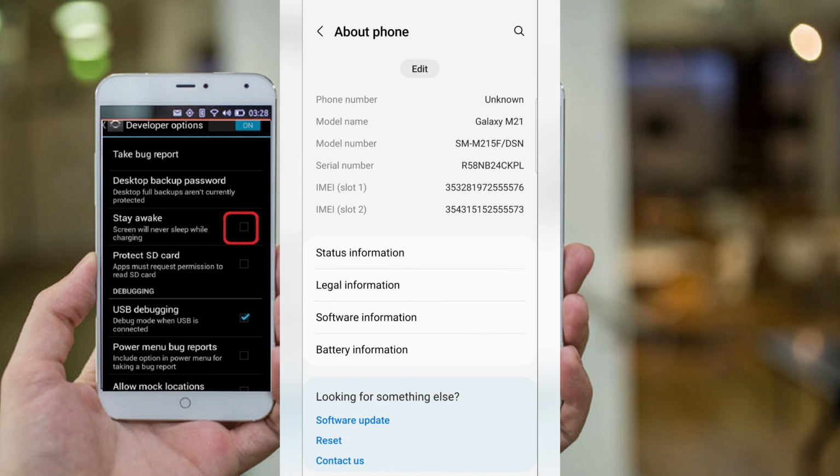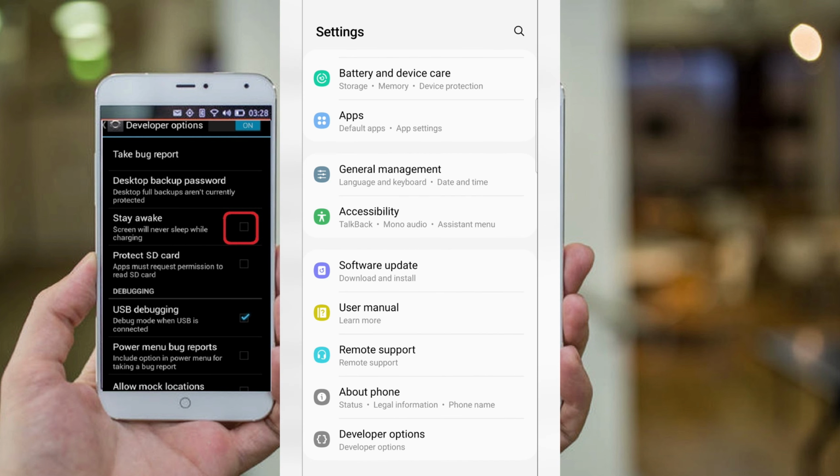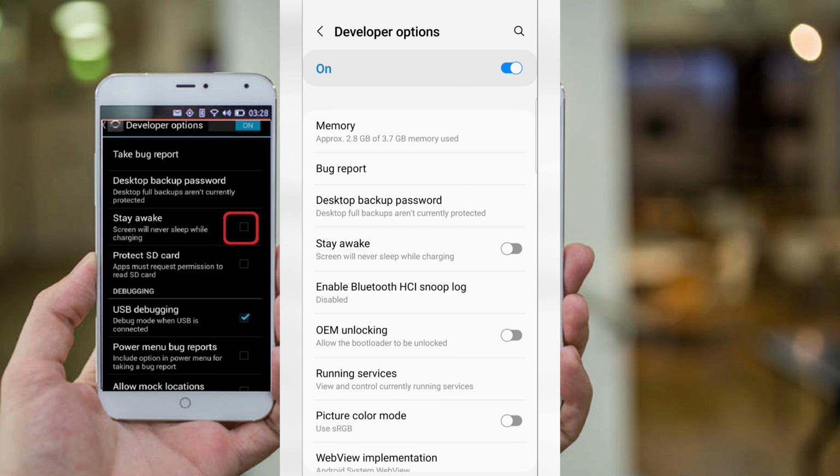Return to the settings and swipe down once more. And we have developer options. Tap developer options and here we have option stay awake. Our screen will never sleep while charging. Turn on this option and your screen will never sleep while charging.